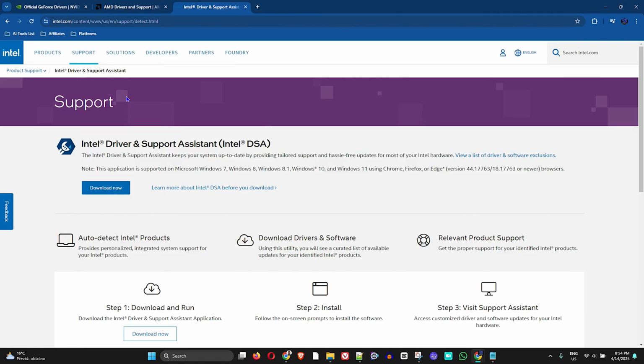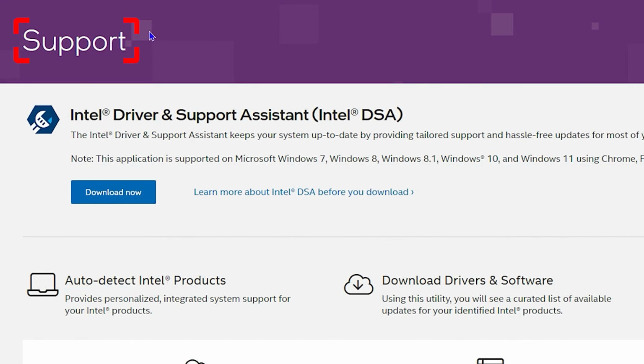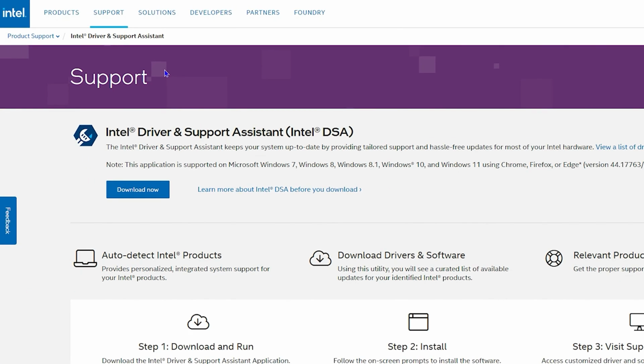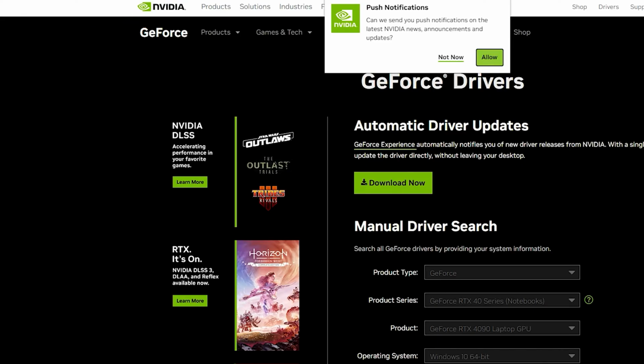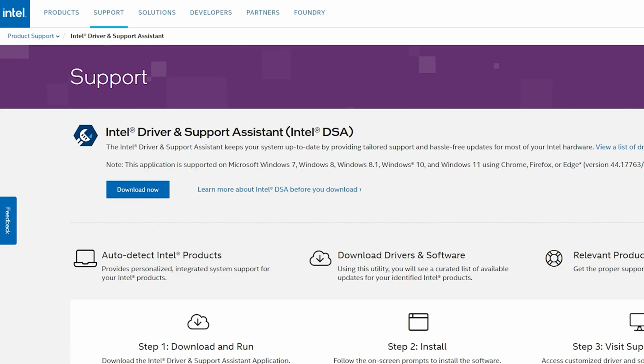Now, you want to download the driver support, whether you need it for NVIDIA, or for AMD, or for Intel. You want to go ahead and download that driver support. So, for example, here on the screen, you can see the Intel one. All you have to do is simply hit the download button.